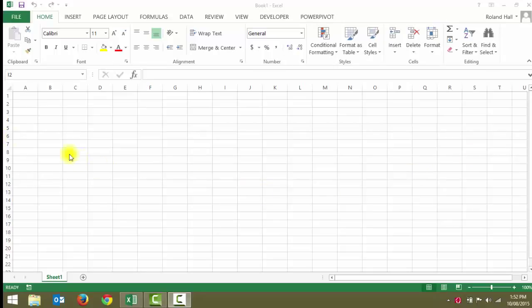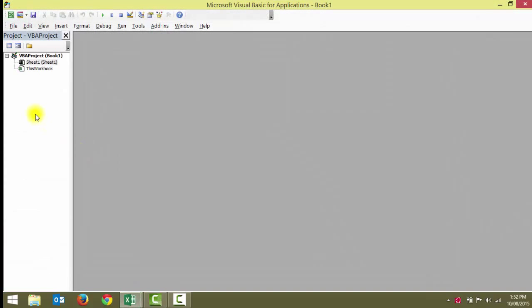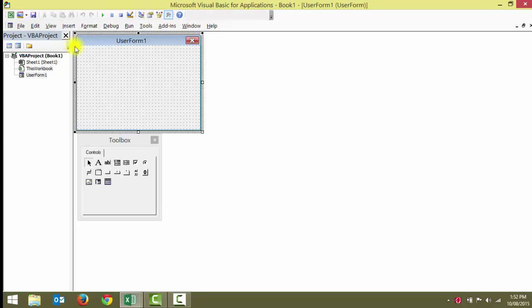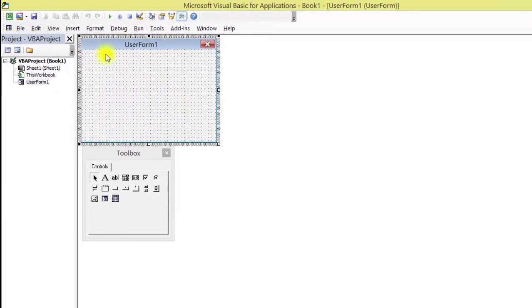So we're going to create a little program that will select a particular cell and move that cell up or down with some forms. So we're going to create a few little forms. So let's start with creating a form. So Alt F11, and we now are in the VBA editor. Let's go to Insert and Insert User Form. So now we've got a user form.